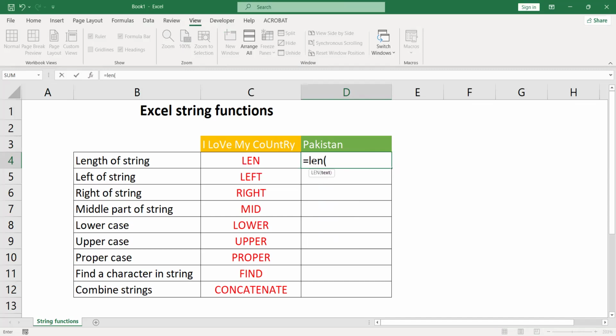And then if I open the parenthesis, and then if I click on this one and close the parenthesis, press enter, that will tell me the number of characters in my string, including the spaces. Remember, it is not only containing the characters, but the space is also a part of the string.